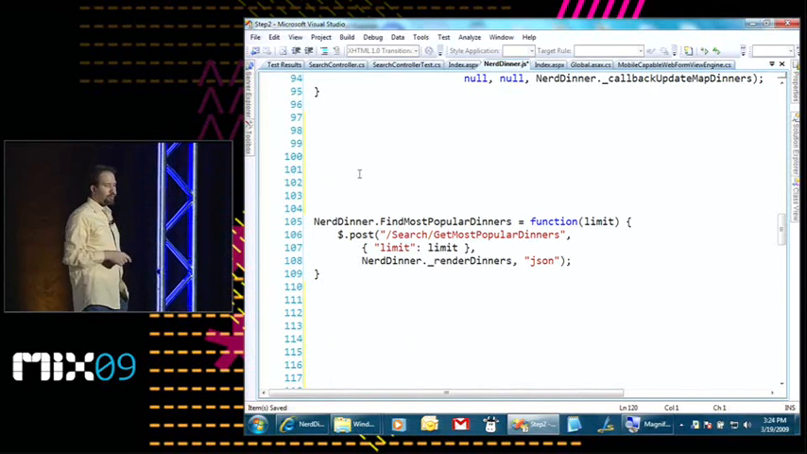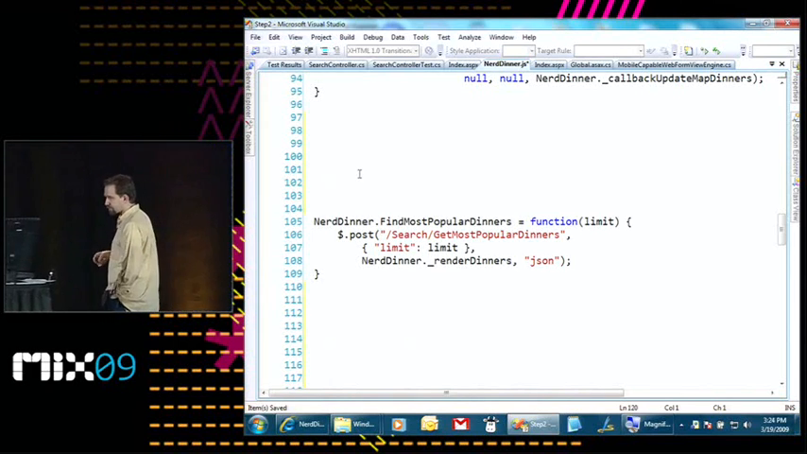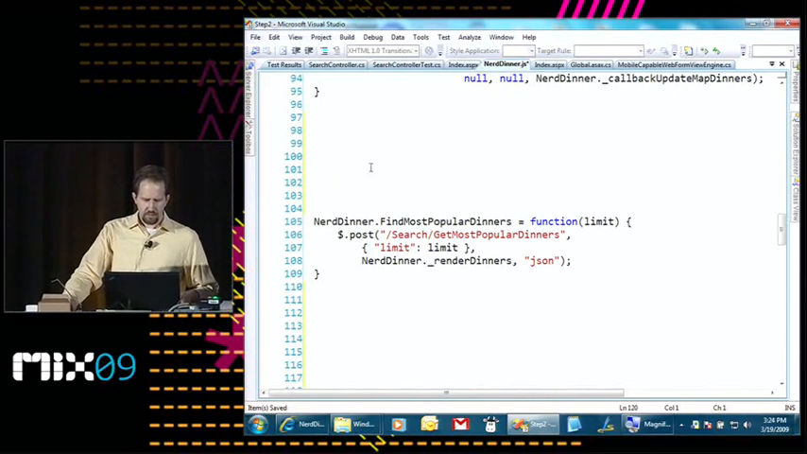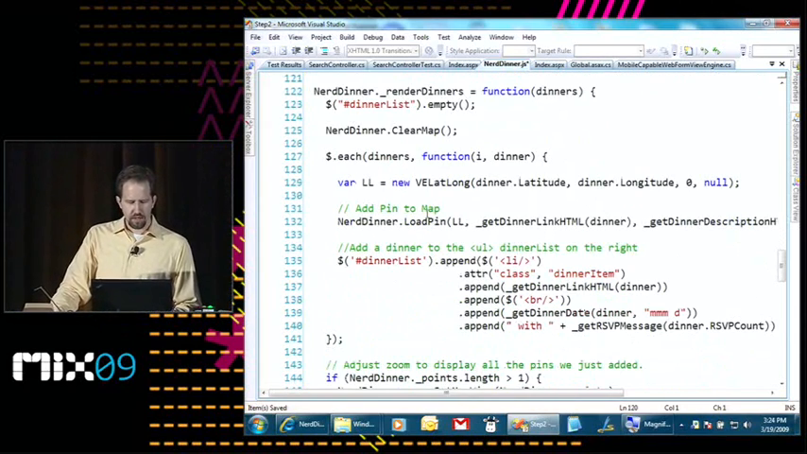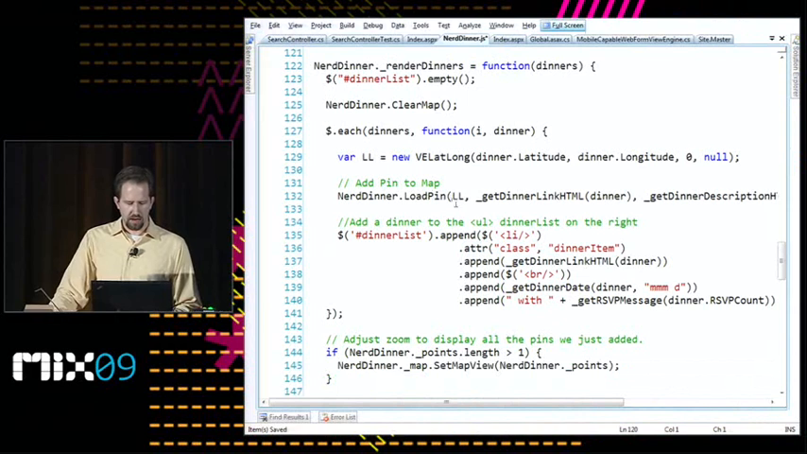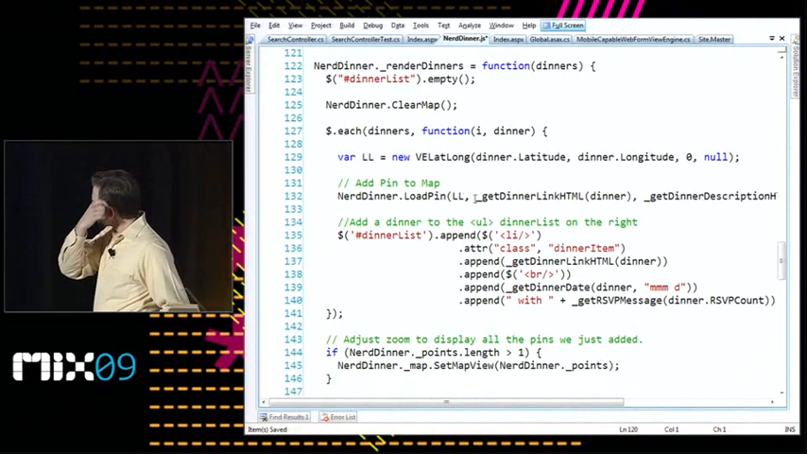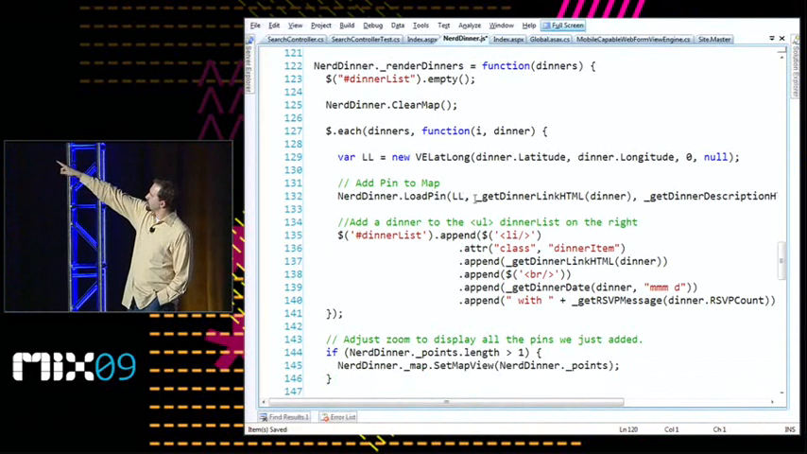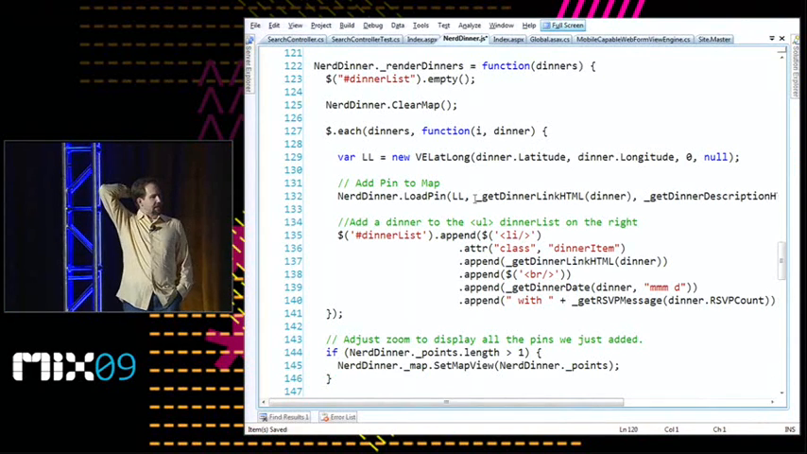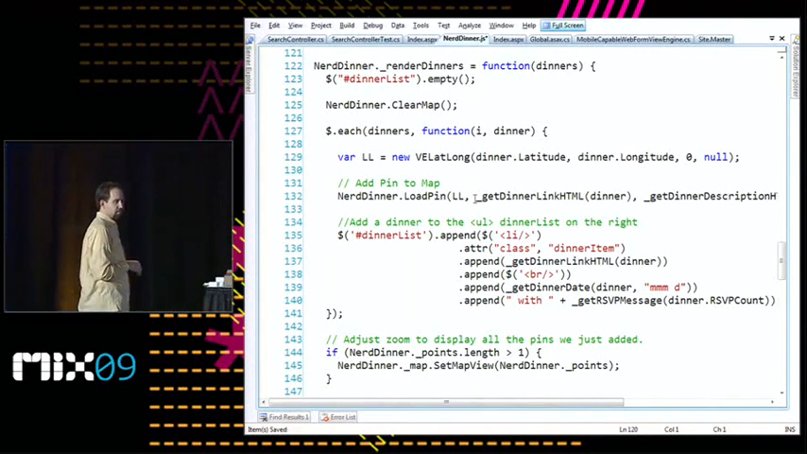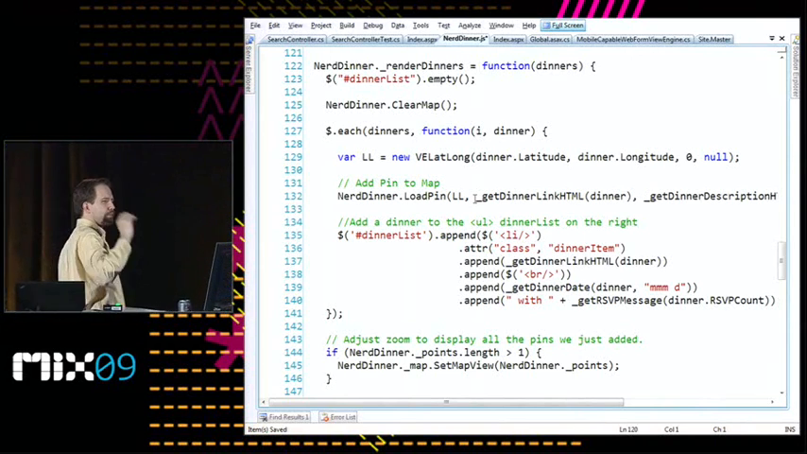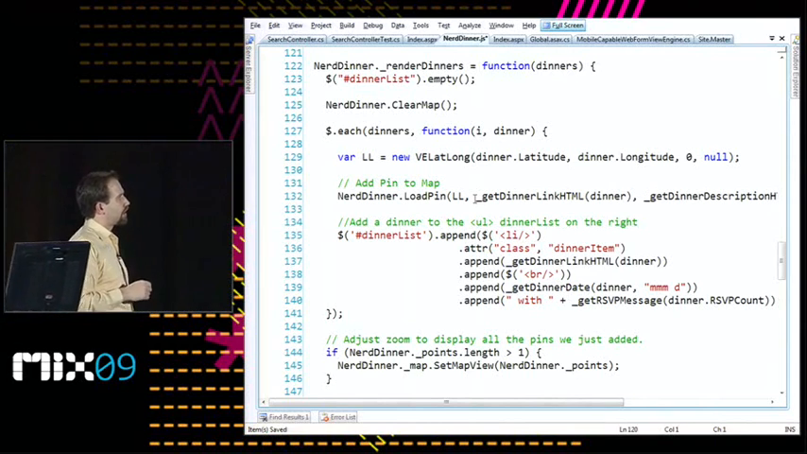And then I've got a callback there called render dinners. This is a client-side callback. So remember, this is happening on the client side. Render dinners is an interesting one. And I'm still learning, but I think this is kind of interesting. Basically, it takes that div on the top. Let's read this from the top to the bottom. So 123 says, empty that div on the right. Right? That's that one that's empty already. There could be stuff in there. Clear the map, and then look at the each on line 127.